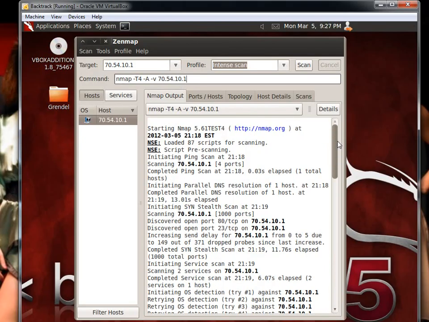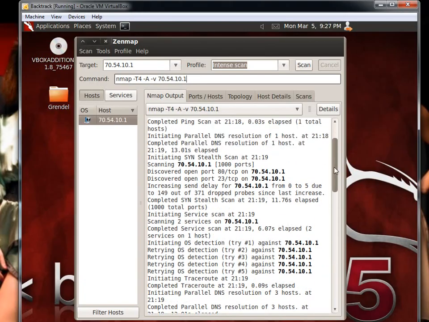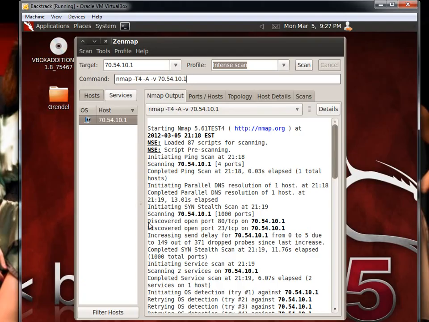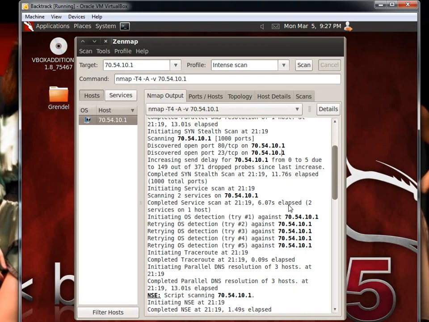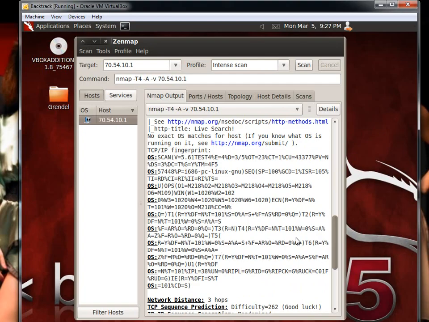So notice right away that it caught two ports open, port 80 and port 23, so that's good there. And if you scroll down, you'll see it gives a little more information here. 23 TCP open Telnet Cisco router, it's always good to know what you're dealing with. And then 80 Microsoft IIS httpd 7.5, so a lot of useful information right there.